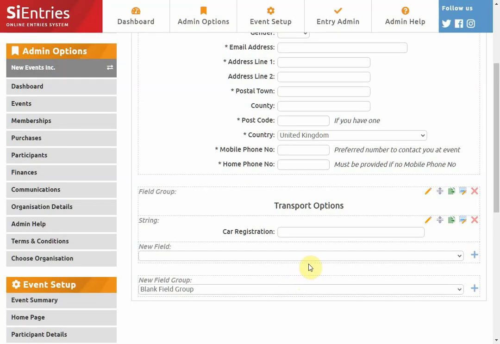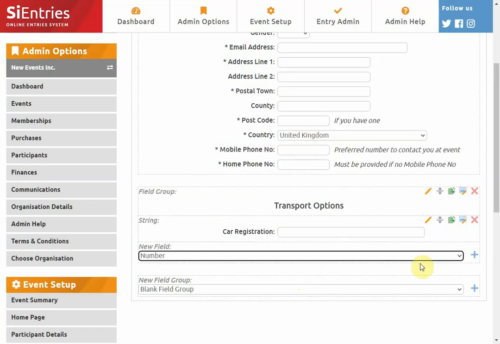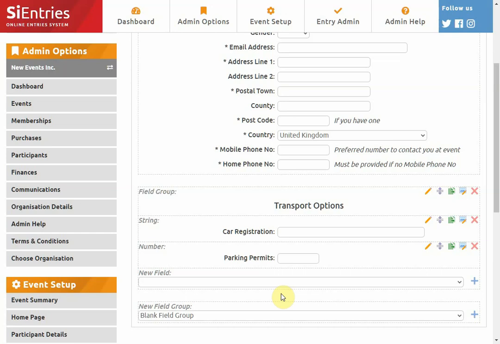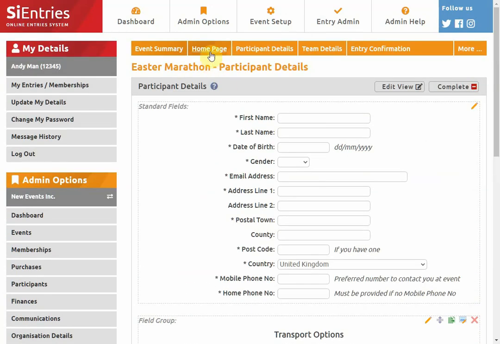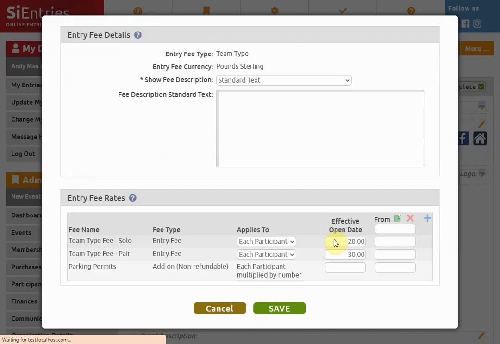Number fields are used to capture a number. Sometimes number fields can also be associated with a fee, such as paying for parking permits or meals. In cases like this, the fee charged will be the number a user specified multiplied by the price of each item. If setting up a field with a fee, then don't forget to edit the fee rates to include the fee as well.